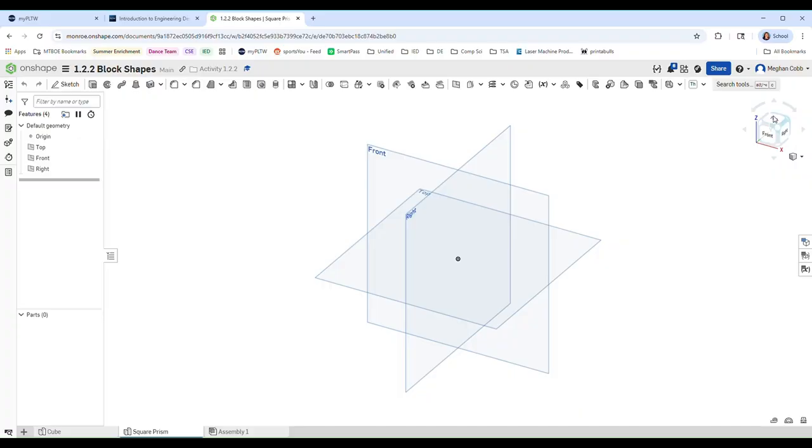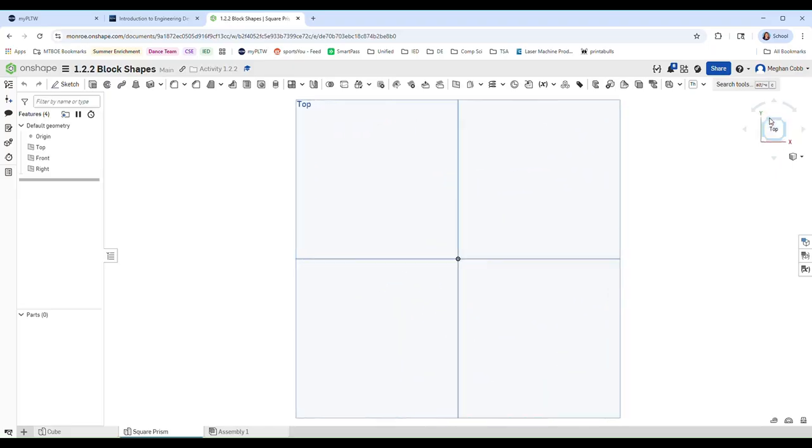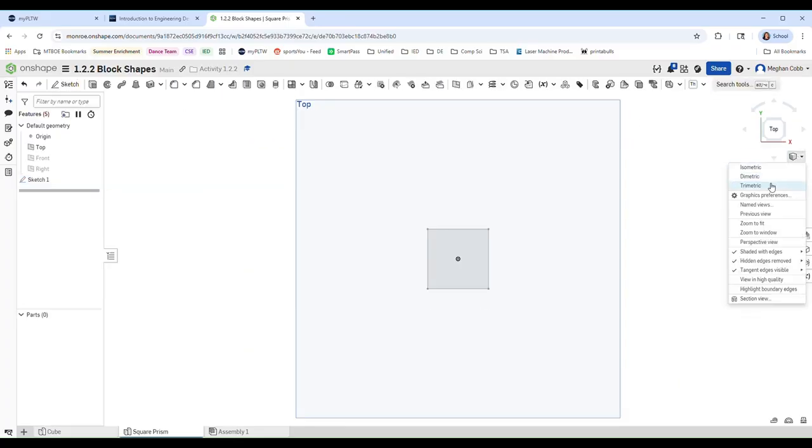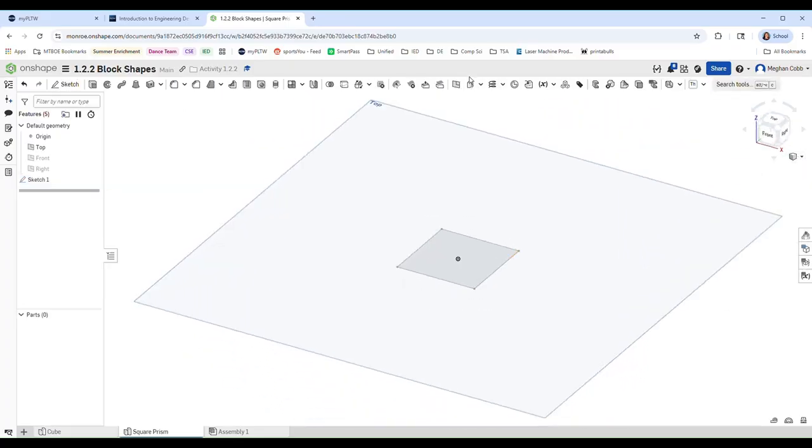Okay, so I'm going to do this one on the top so that it's the square, and then I'm just extruding it up for the height. So I'm going to hide my front and my right view, create a sketch on the top plane, center point rectangle. I got my cube. Go back to this view. I'm going to do the height now.